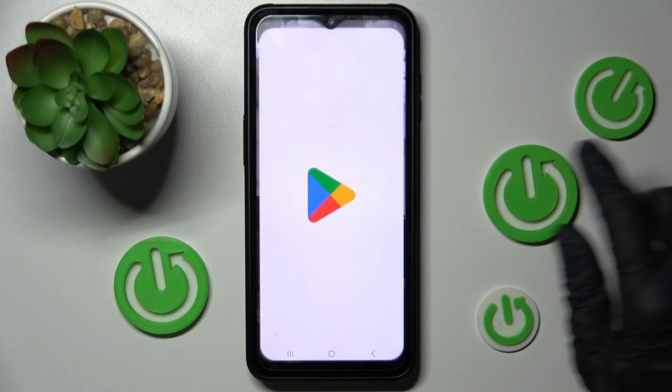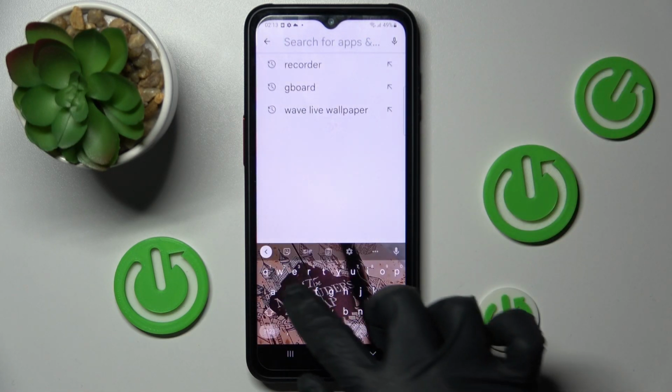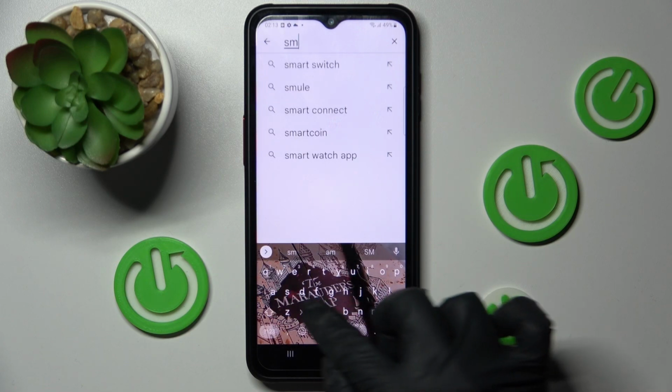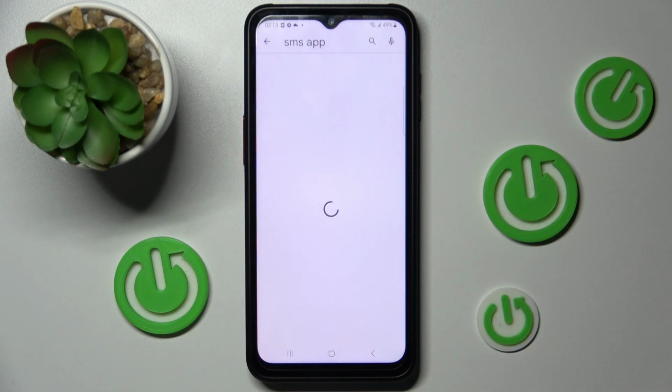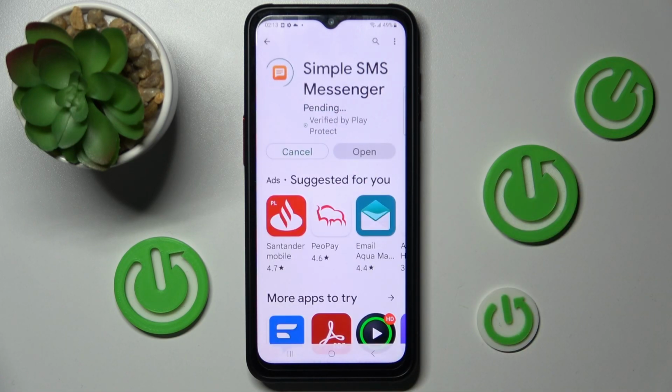First of all, go into Play Store and click on the search bar. Then install your new defaults. I will go with SMS app. When your app is ready, go into Settings.